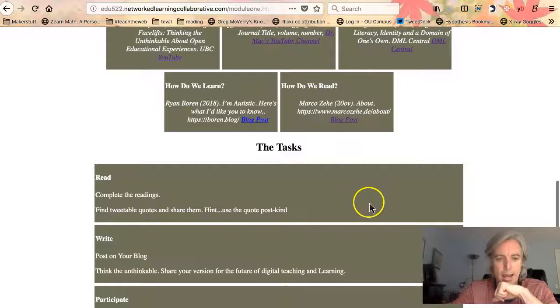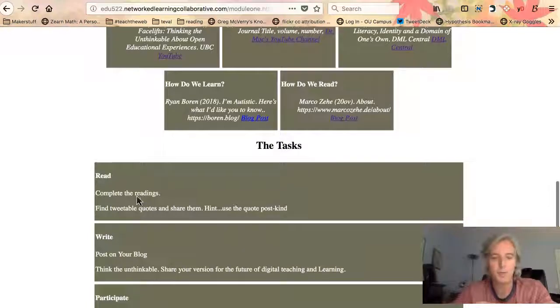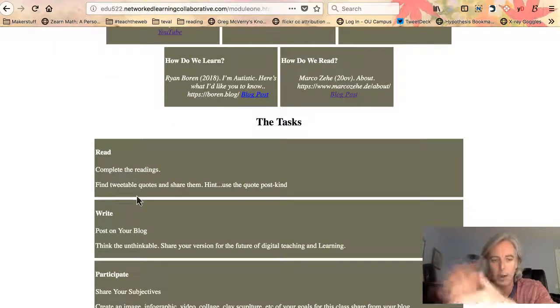Then you'll have a task. Well, this one says, complete the readings, find a tweetable quote and share them. Hint, use the quote post kind. And we're going to learn about all those different blog posts in a second. Then for your writing, everything's broken up into read, write, and participate. It's pretty simple. 3 tasks per module.